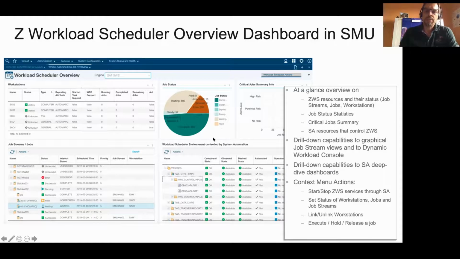You have job status information. So how many jobs have completed, how many are in an error state. You can actually click pie elements here to filter to look at only the jobs that are in that certain state. And here you see actually the resources that are managed by system automation and are basically the IWS infrastructure that is automated by system automation. So you can actually even control that environment directly from that dashboard.